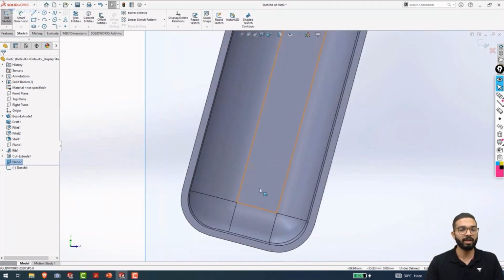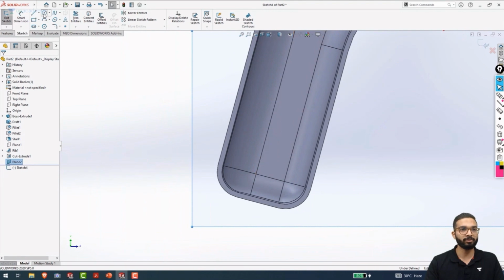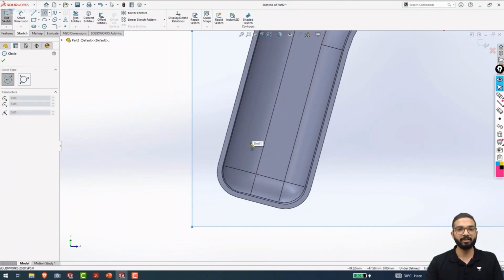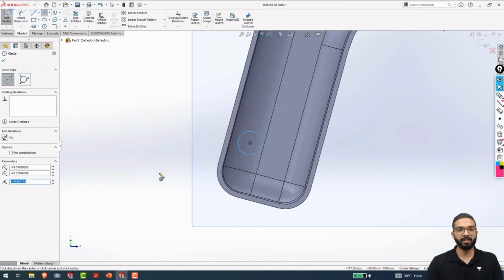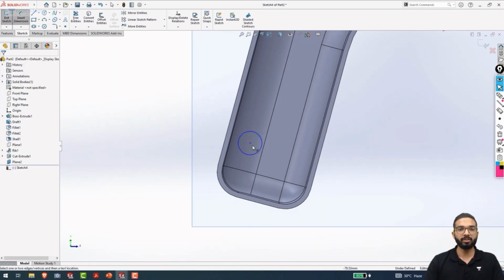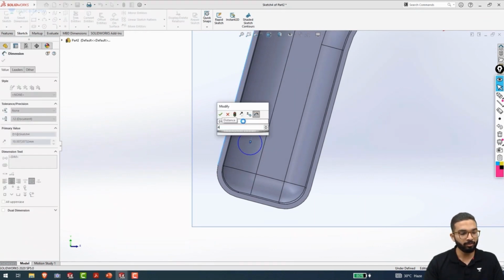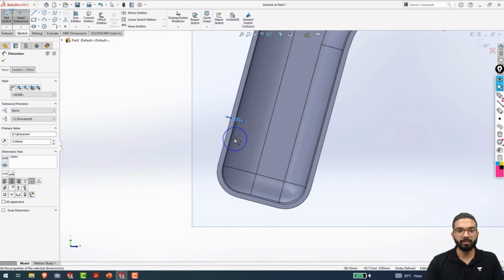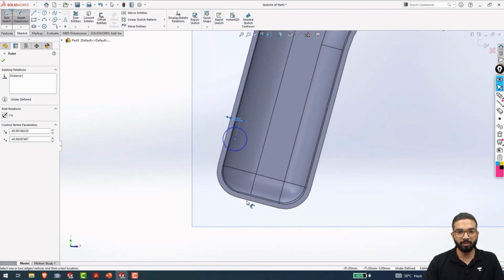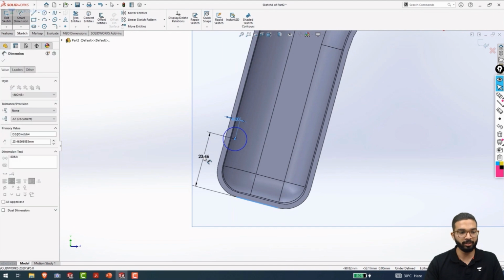I will zoom in a bit so that we have better control. I will select this circle sketch entity from here and draw a circle over here like this. Now I will define the center point of this circle. The center of the circle is at a distance of 4 millimeters from this edge over here. I will select both of them and enter 4. Next, the edge of the circle is at a distance of 20 millimeters from this bottom edge over here. I will select both of them and say 20.